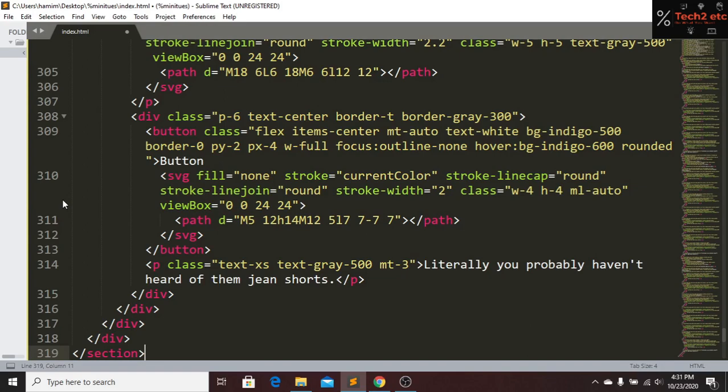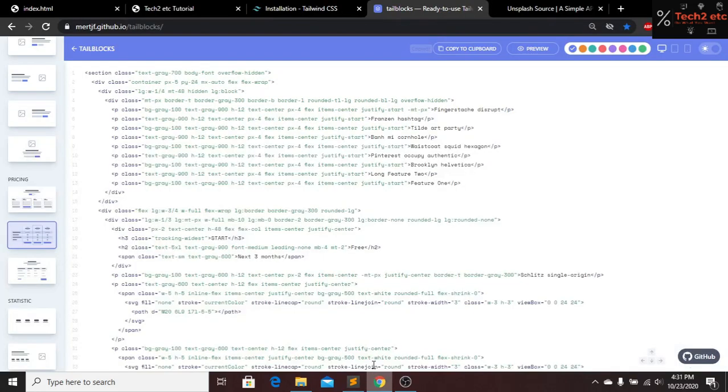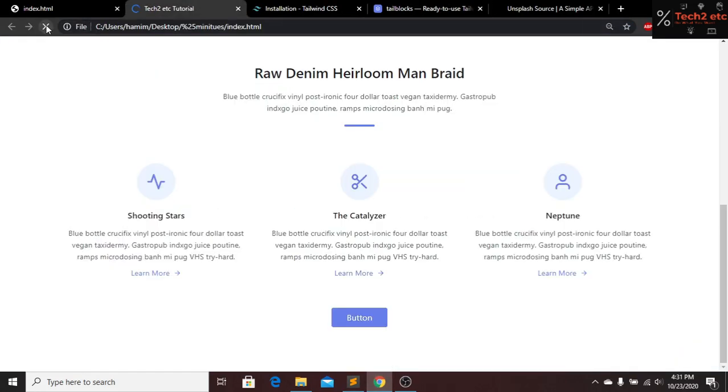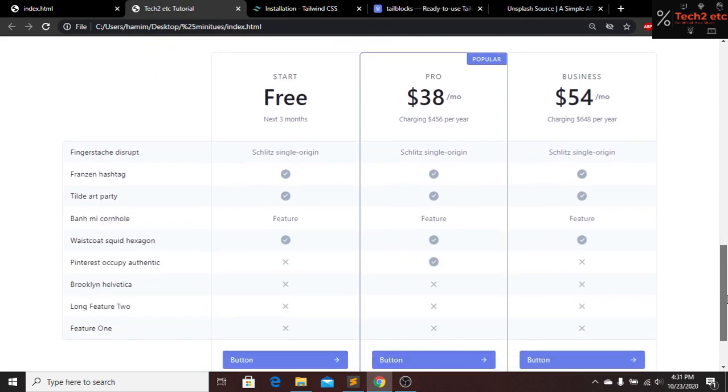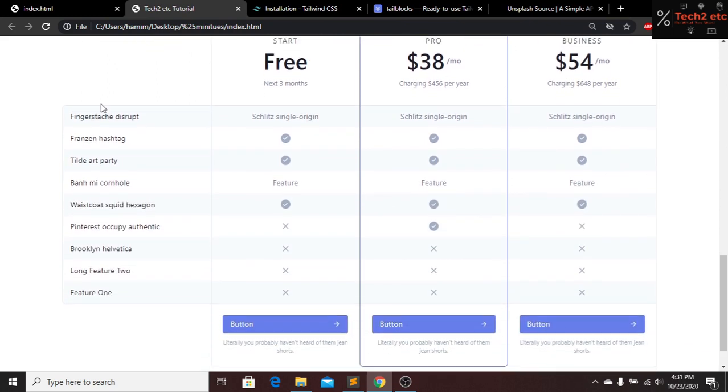Now paste here. That's it. Now save, go to our website, and now refresh. So here you can see that we have also our pricing section, and this pricing section is looking good and so professional. You guys can change this here from our HTML, but I don't want to change anything.